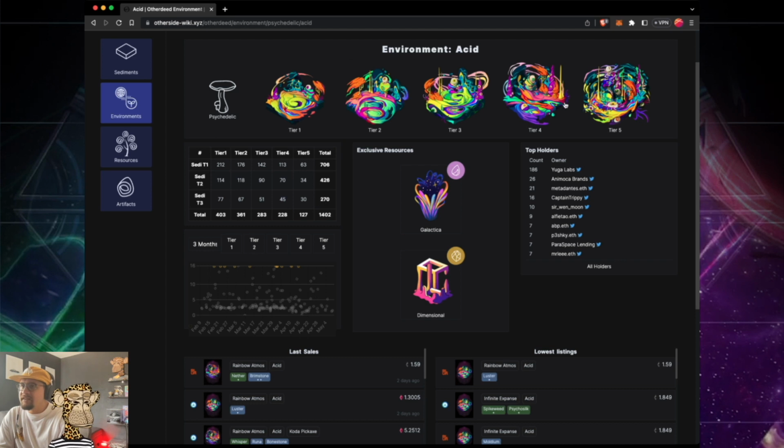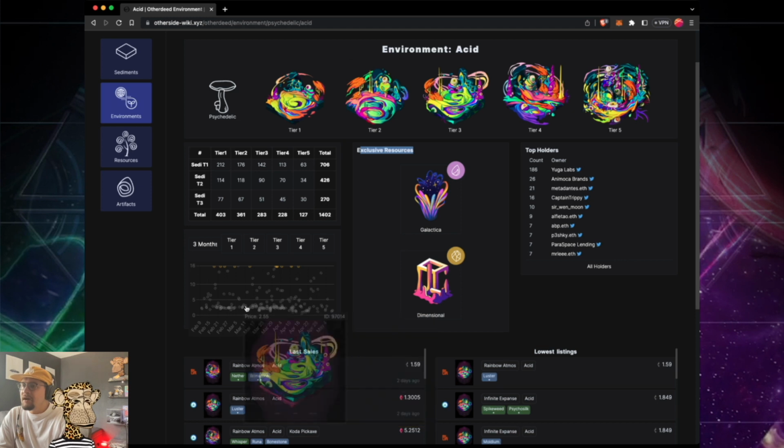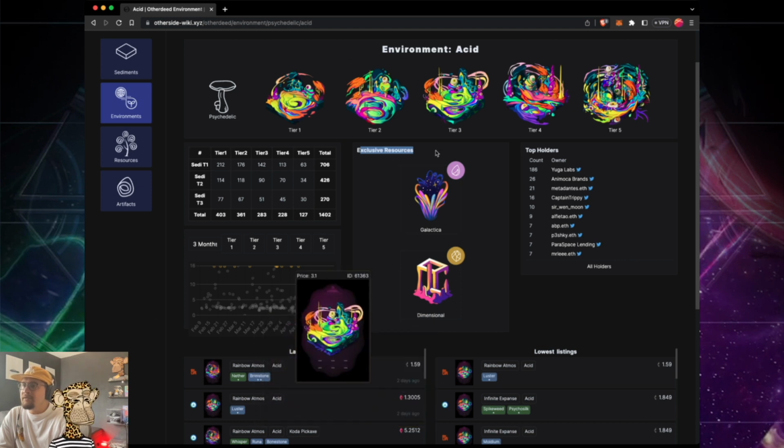And what's cool, I clicked on acid, and you'll be able to see dimensional is right here under exclusive resources. So Galactica and dimensional are the 2 exclusive resources that you can find on an acid environment. And there's still a big question mark on whether we can actually generate resources, because there could be that possibility. You know what I mean? We don't know if a barren land with zero resources will always have zero resources.